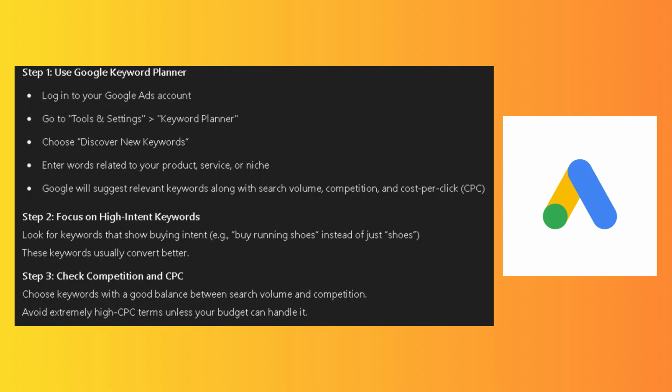Then check competition and cost per click. Choose keywords that have a good balance between search volume and competition. Avoid extremely high cost per click terms unless your budget can handle it.